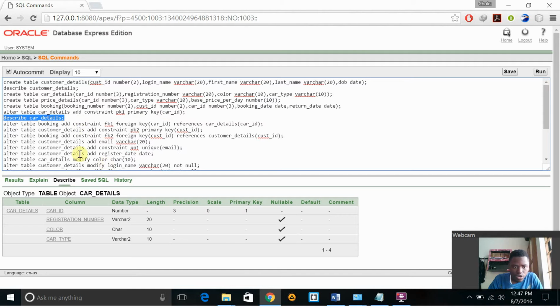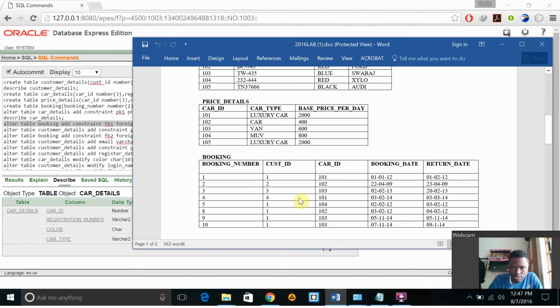Now to add the foreign key, we use this command, which is used to add the foreign key. Now notice the command: foreign key car ID references car details car ID. Okay, and this answers this question. So this car ID now references this.